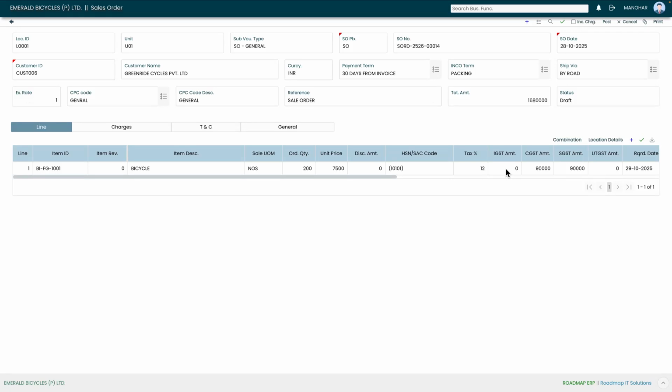IGST is Integrated GST, applicable on interstate sales. Then comes CGST, which is applicable on intrastate sales, collected by the central government. We have SGST, a GST applicable on intrastate sales, collected by the state government. And UTGST is applicable on intrastate sales in union territories.